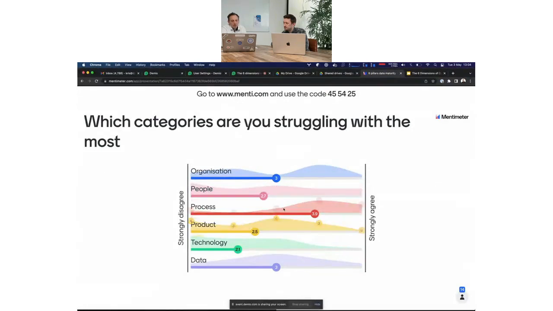Process is clear that most of you are struggling with that. Yeah, that's also what we see in the survey so far. Technology, not so much. Product, that's what we just discussed. Can I get a first good use case? Yes or no? I think it's a good sign that technology is very low. Yeah, that's also something we see. Getting technology is not the challenge.